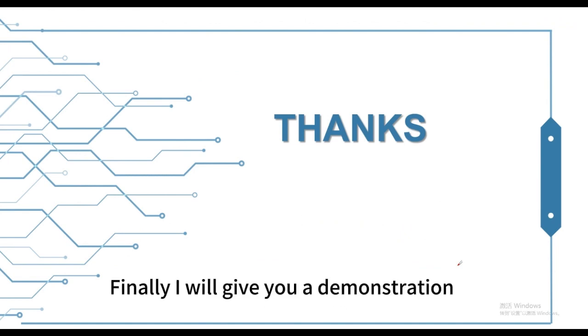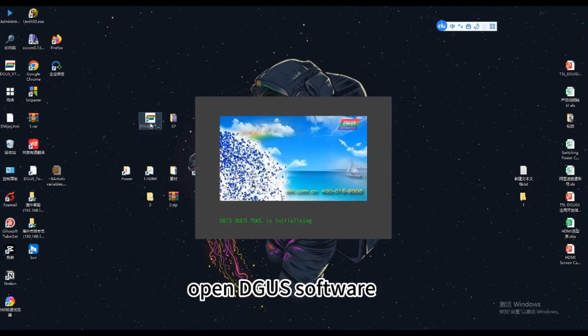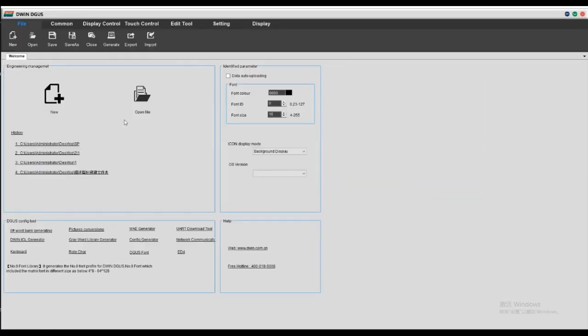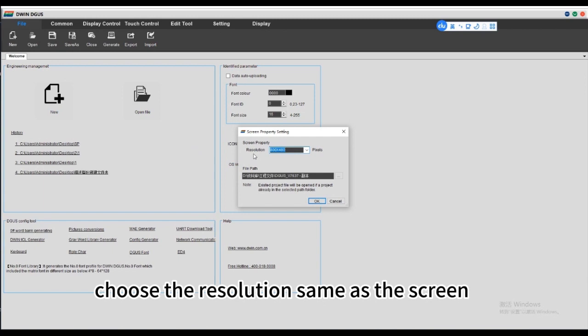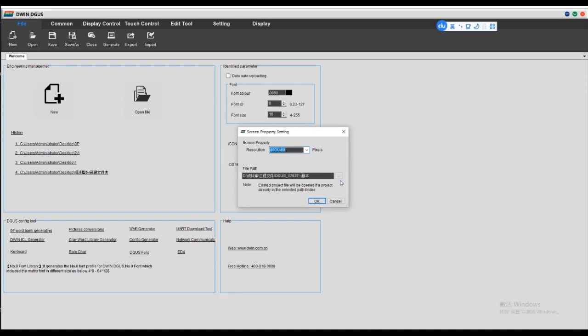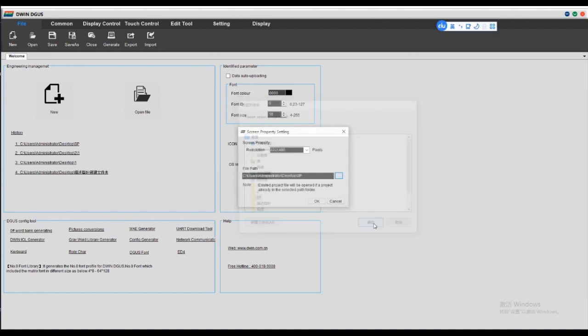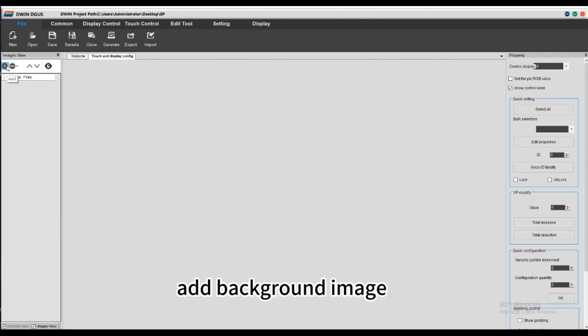Finally, I will give you a demonstration. Open DWIN software. Click New. Create a new project. Choose the resolution same as the screen. Select file path. Add background image.